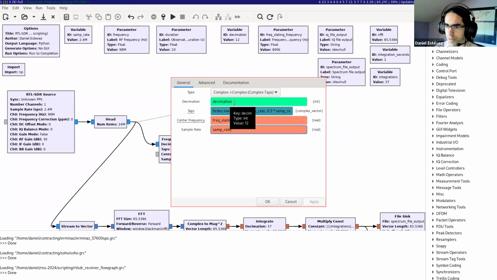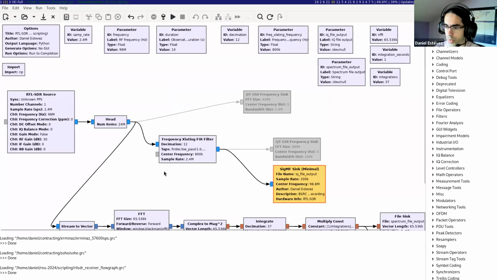The decimation is fixed, so where's that? Decimation 12. So with a decimation of 12 and a sample rate of 2.4 megahertz, the sample rate that remains is 200 kilohertz. So basically here we have some kind of tunable receiver, which at the moment is tuned to 800 kilohertz, and the bandwidth it has is 200 kilohertz.